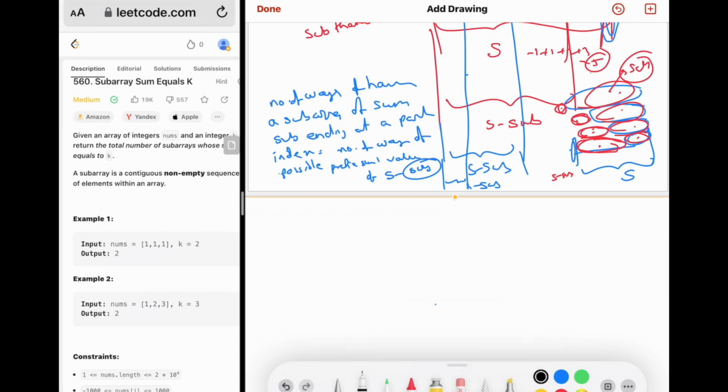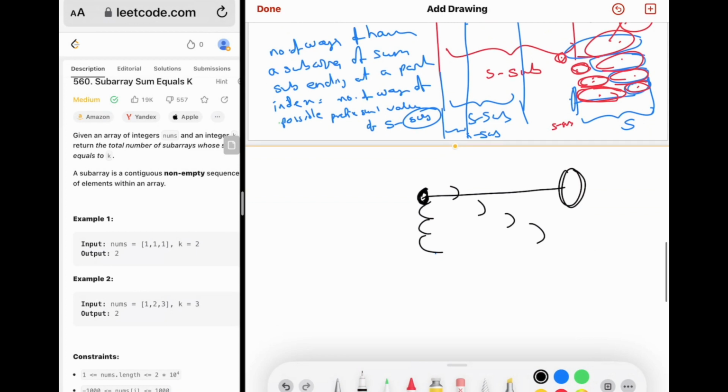Think of it. Suppose we are at a particular index, we need to store the values. That is, we need to store how many times a particular sum is occurring, starting from the initial index. So we can use a map with the key as the sum from the starting index and the value as the number of times it occurred. I hope you got it.